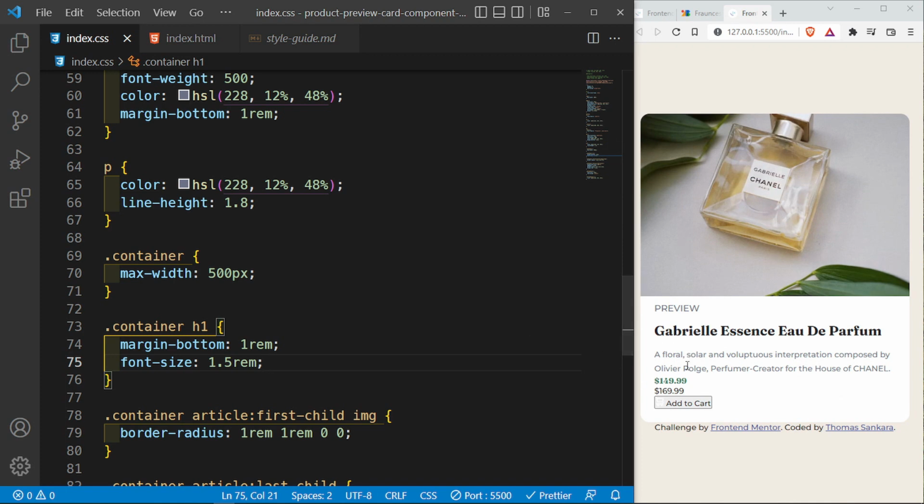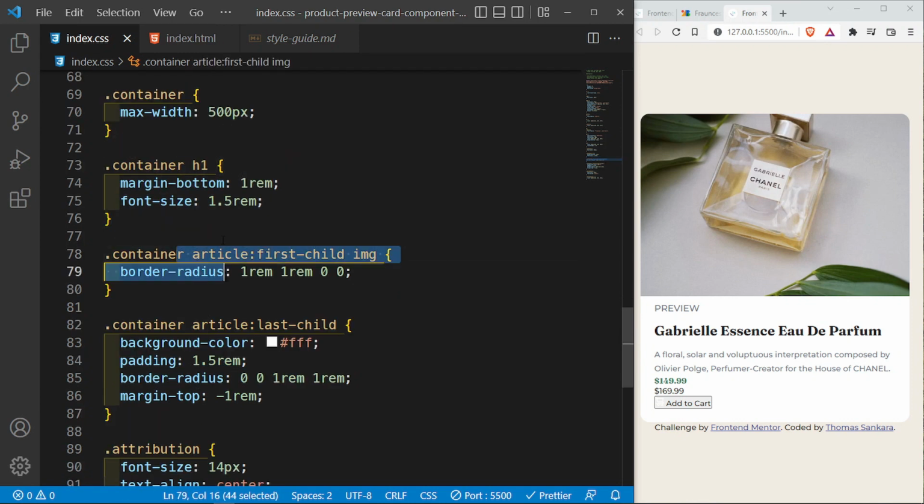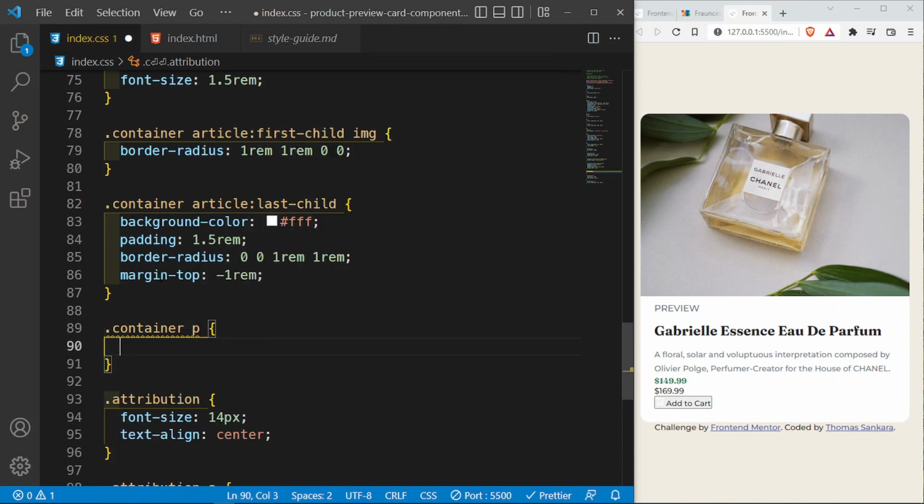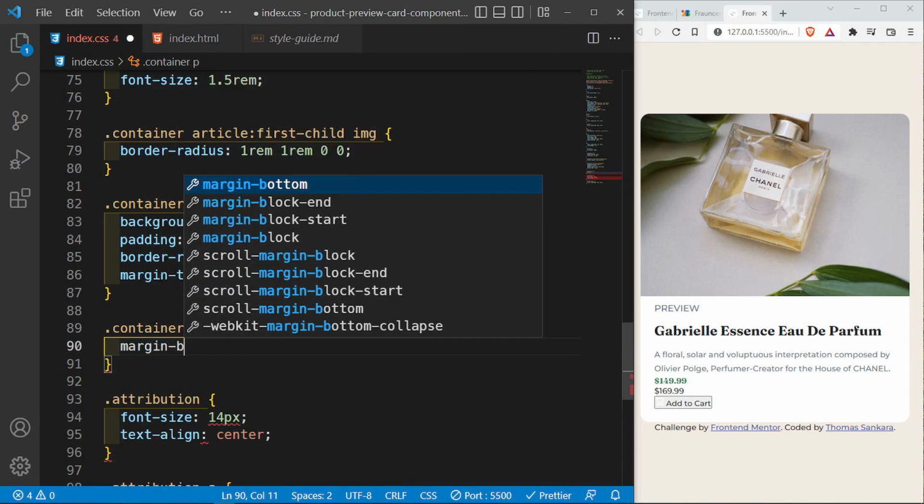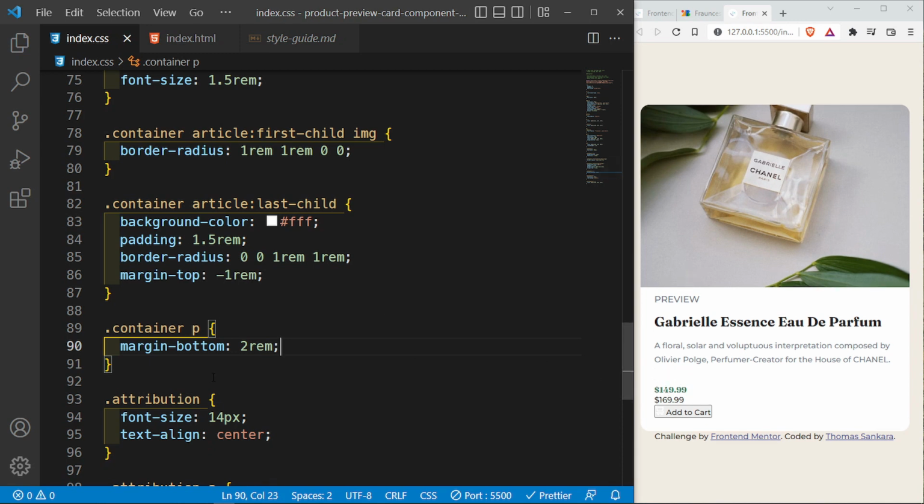Okay, and then let's go inside our paragraph. So container paragraph, should I go below this or above it? Let me go below it. So let's go inside the container paragraph. Let's give it a margin bottom of 2 rem, and then let's go inside the list item.